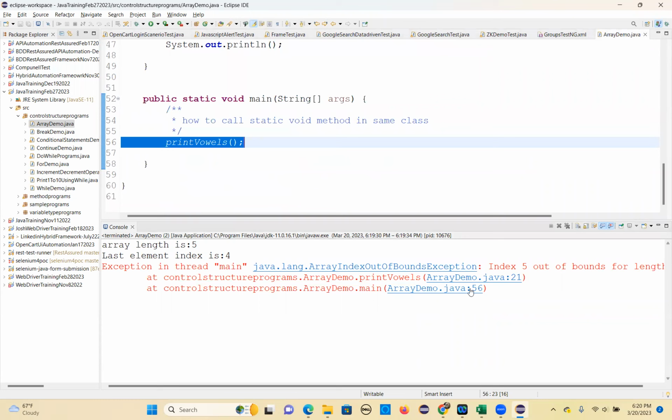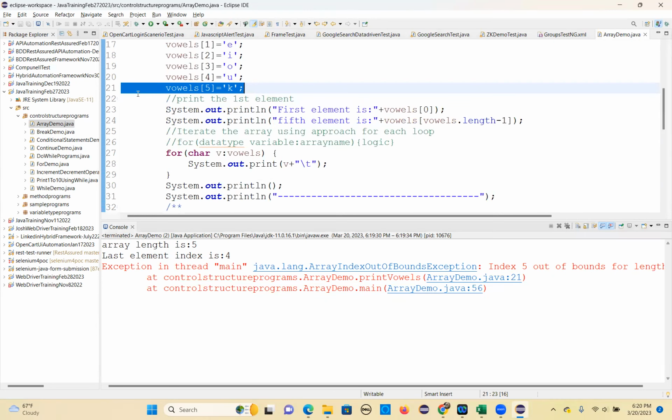Then go to that method. Inside that method, just one step above the method name, which line number? Line 21. On line 21 you have an issue, because it is showing you are inserting more than the array size. That's why you are getting that exception. We should not insert more than the array size. That's why you are getting array index out of bounds exception at runtime only.